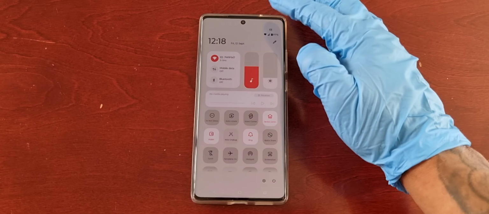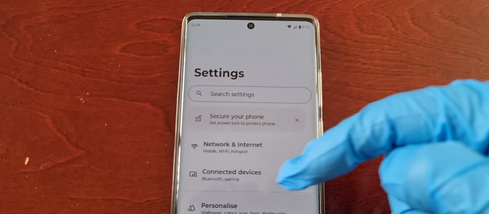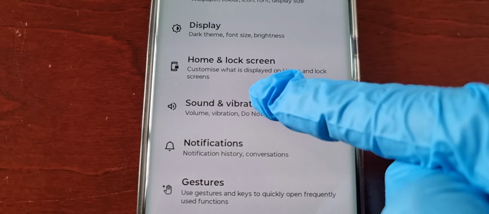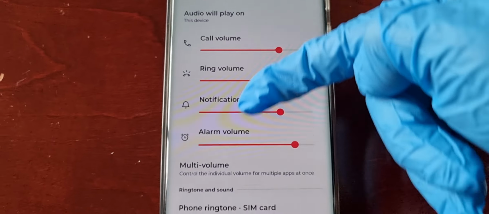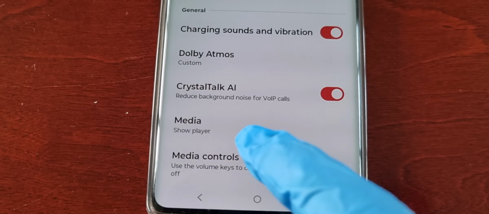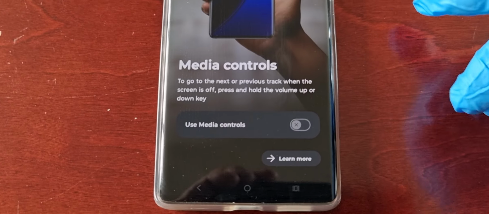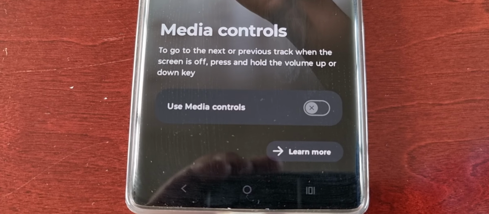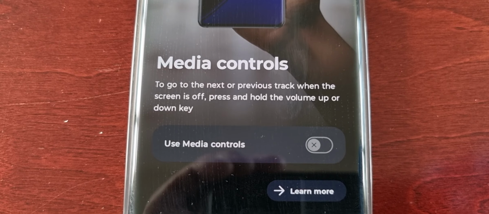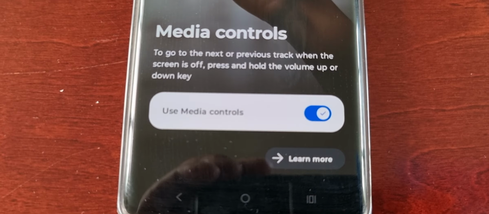Just pull down the notification panel and go into the settings, and then scroll down to where it says sound and vibration. Select it and then scroll all the way down to where it says media controls. Select it, and now we are inside the media controls, and it explains how it works. To go to the next or previous track when the screen is off, press and hold the volume up or down key. So go ahead and turn on use media controls.